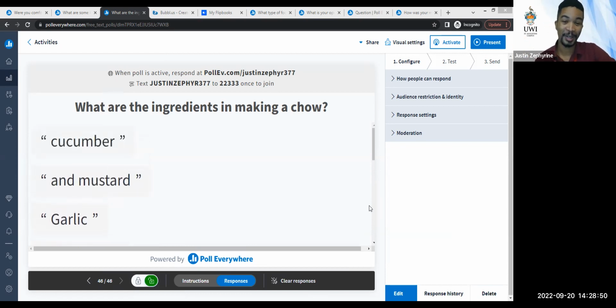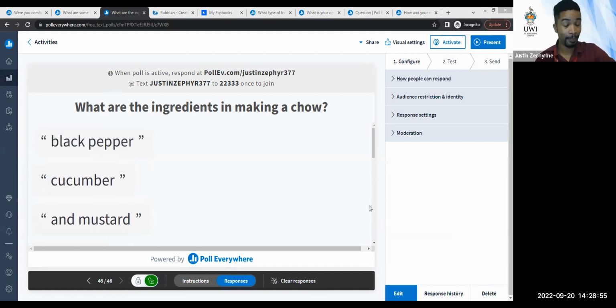Cucumber, good. Pineapple, maybe. All right, good. Black pepper. And you notice, if you see any two-word, three-word, four-word responses, it will come out as a phrase.